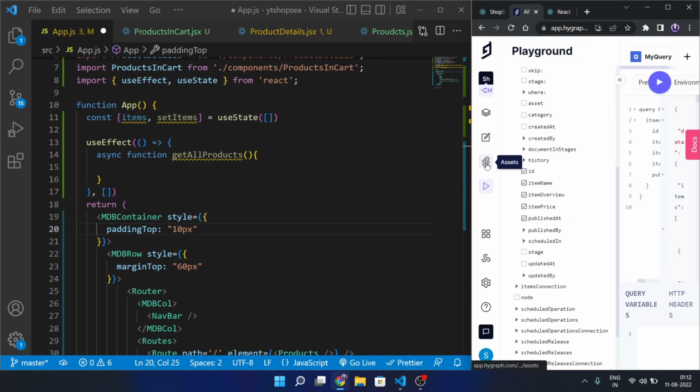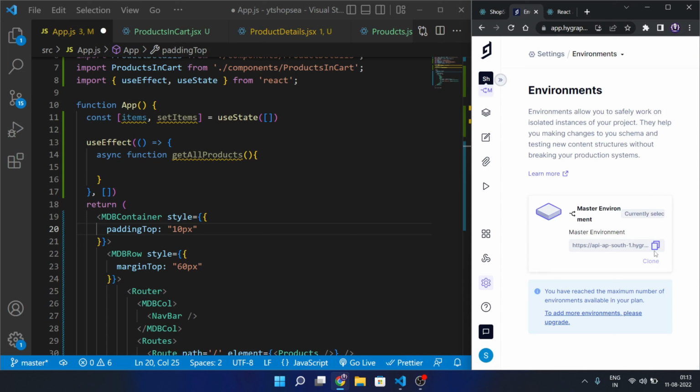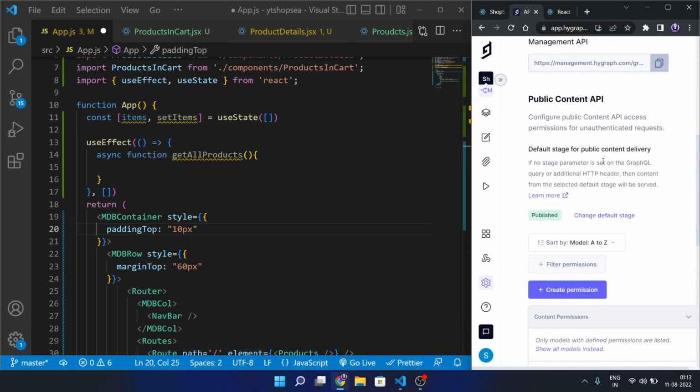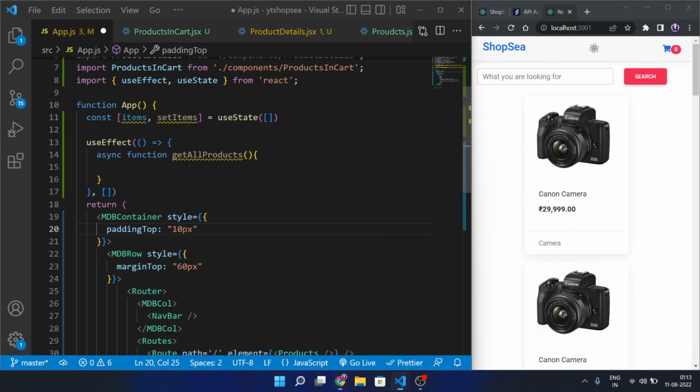So let me go back to the settings page, and let's click on the environment, and now you get the URL of this content API, or else you can simply click on this endpoints. You will get the content API here, right? So here is this content API. Let's copy it, and now inside of this products.js, sorry, the getAllProducts function, we will simply call an Axios request here.